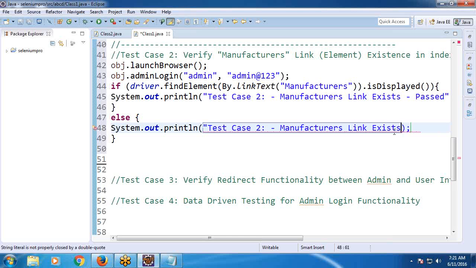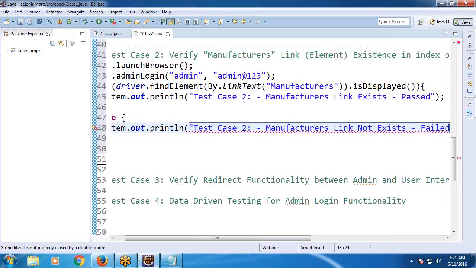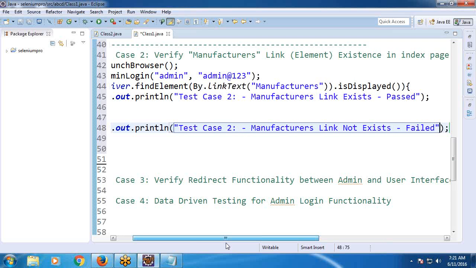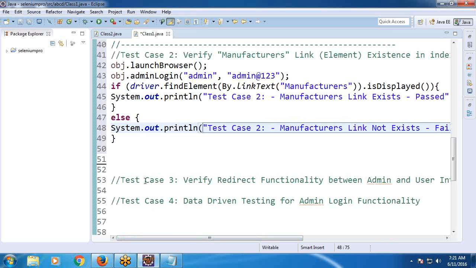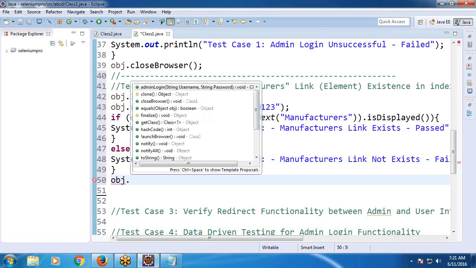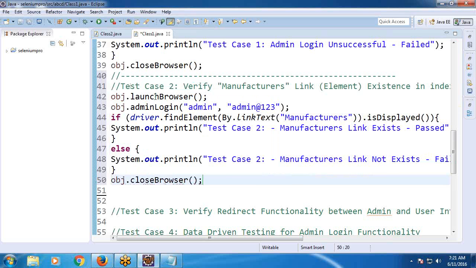Test case 2: manufacturer link not exists, failed. Also, we have to add the exception, right? Exception required. Okay, that I will show. First, execute these two test cases. Close the browser: obj close browser. Now two test cases. Run the program.